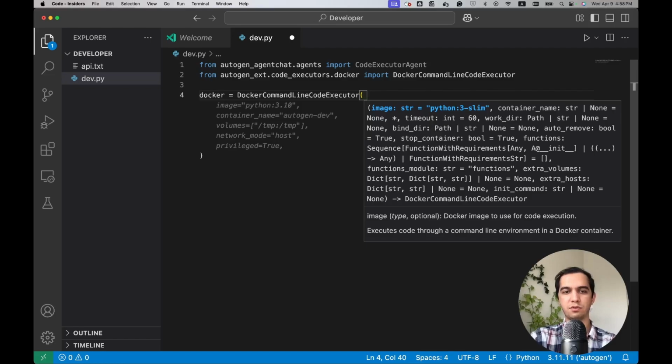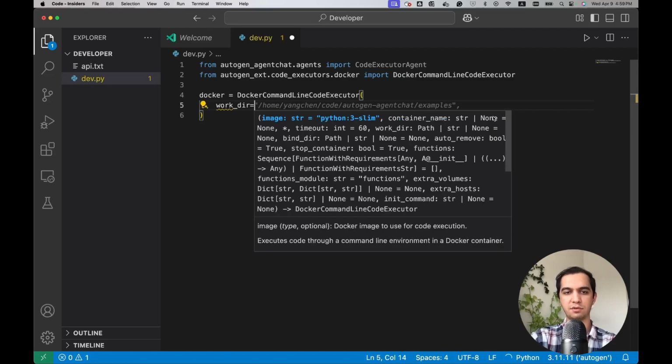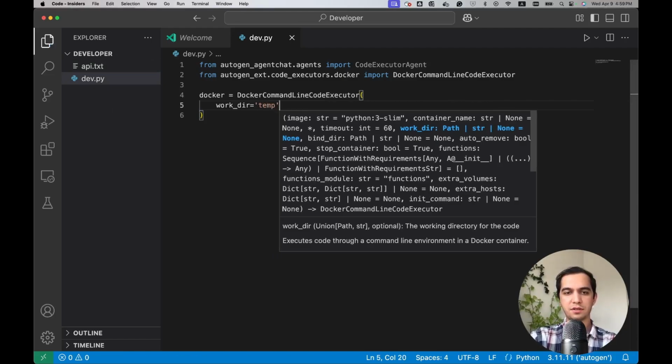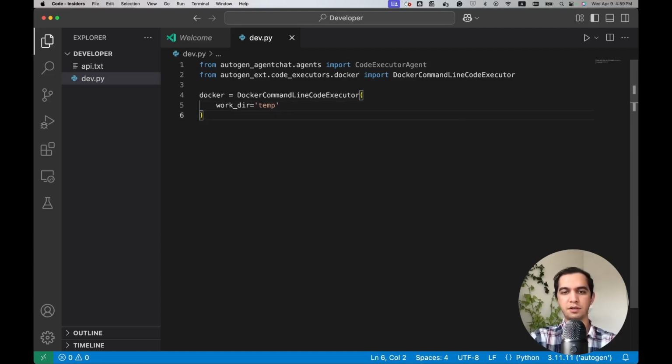You can create your own Docker image and pass the name. And also you can name the container, but these are not necessary. These are not mandatory arguments. These are optional. Another argument that is common is the working directory. So you can specify what folder to work on for the Docker. This folder will be mounted on your Docker container, and you'll also see it in your system. So I would say create a temp folder and do your stuff there. And I believe this is enough for the Docker command line executor.